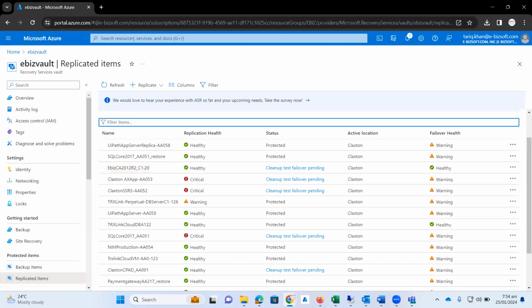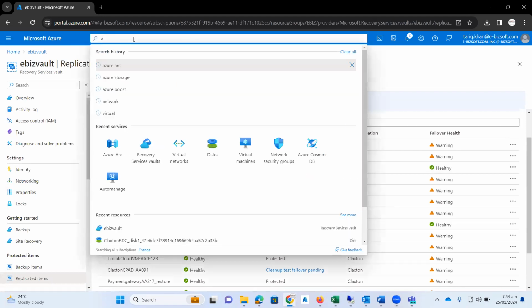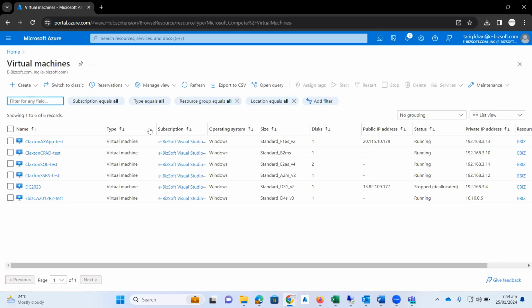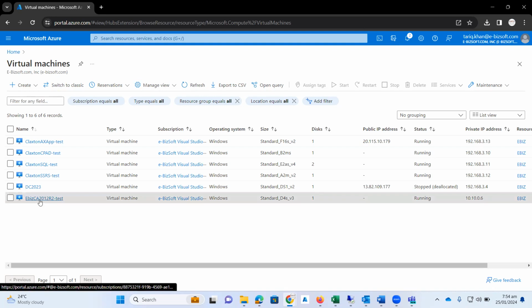So now I need to find the virtual machines, and here we have the virtual machines. Yep. Here we go with the virtual machine options. And if I want to verify, here we go. Here you can see.